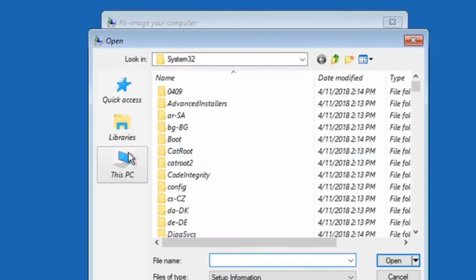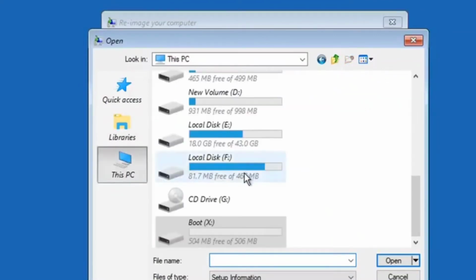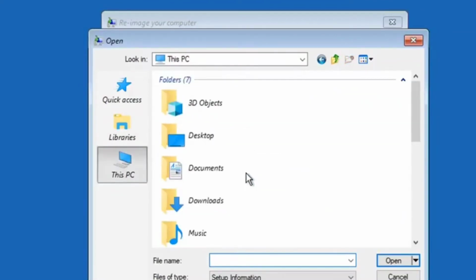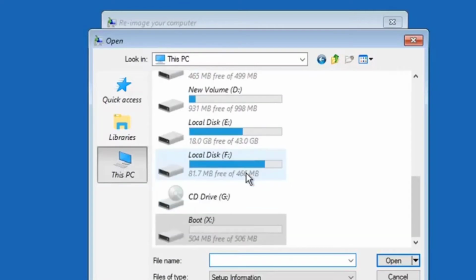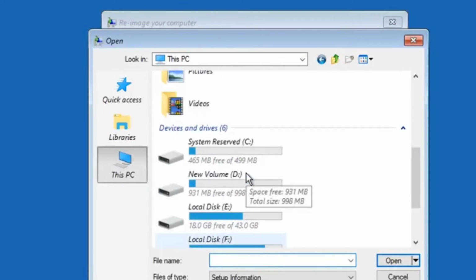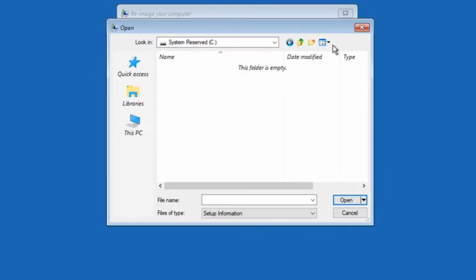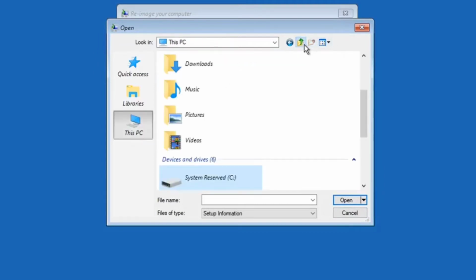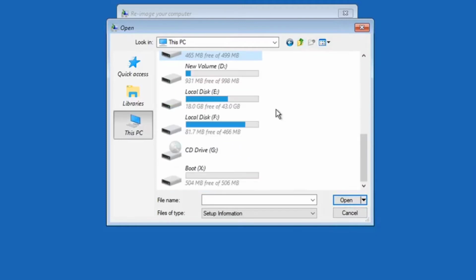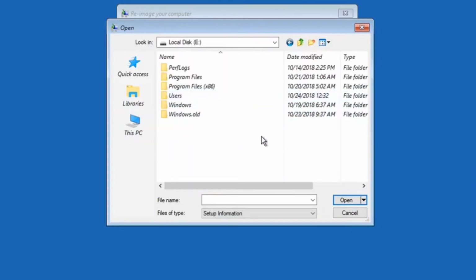And as this file browser opens, go to this PC and search for the drive where your Windows folder is located. So for example, if you go to C drive, you will find that nothing is present. Go back. So accordingly, you can search for the drives in your PC. As you can see, mine is located in the E drive.